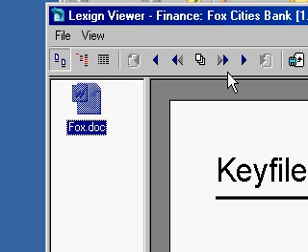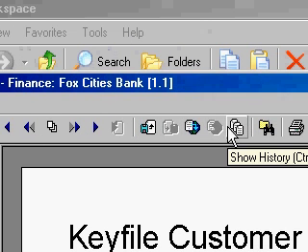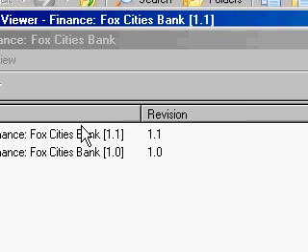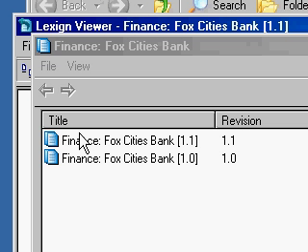Let's go and have a look at the history and see what we get. Notice here now we have two references to the document that really do exist. We have our original document, which doesn't contain the change, and our new version of the document 1.1, which does contain the latest change.